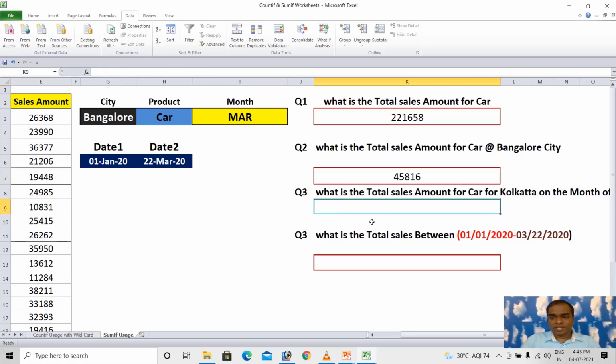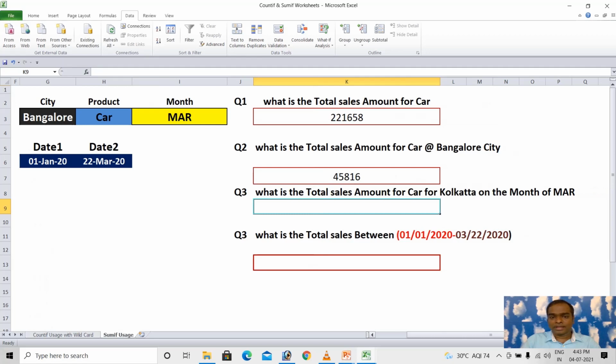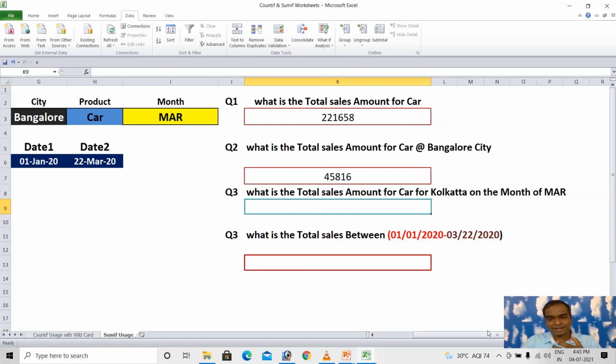So next question, we are going to calculate what is the total sales amount for the car product for the Kolkata region for the month of March. There are 3 criteria we are working with. So here I have to use the total sales amount for a car product for the Kolkata region and for the month of March. So I am using SUMIFS again.